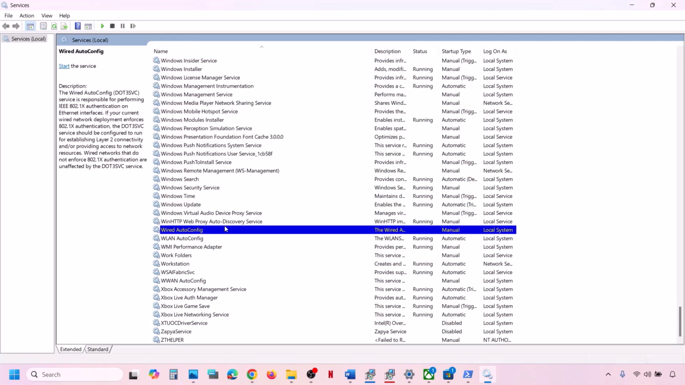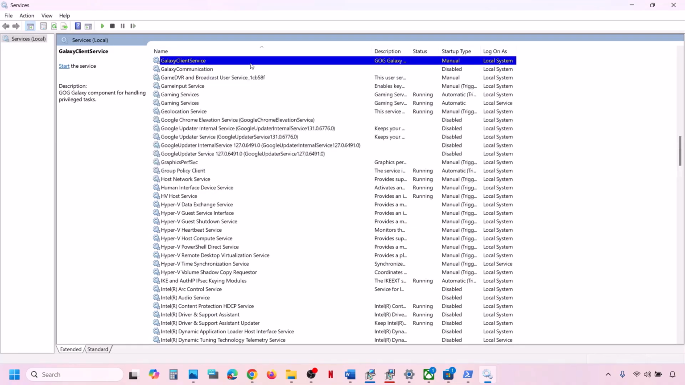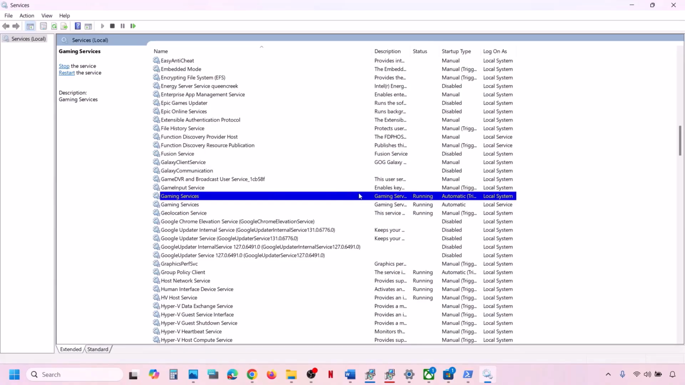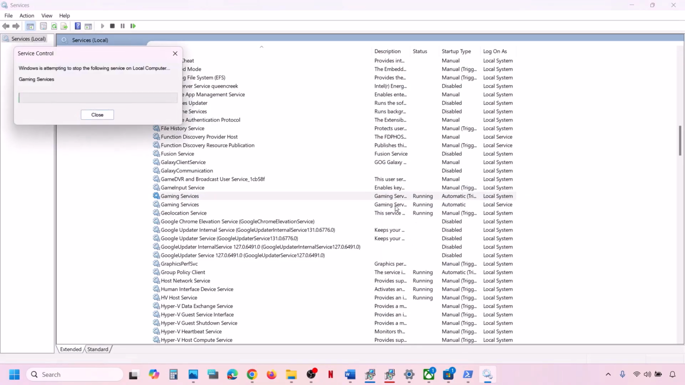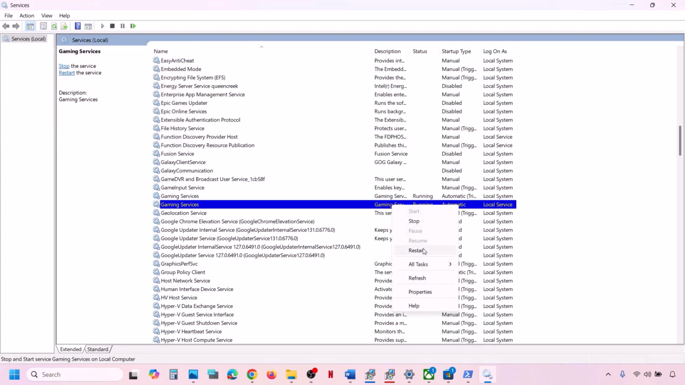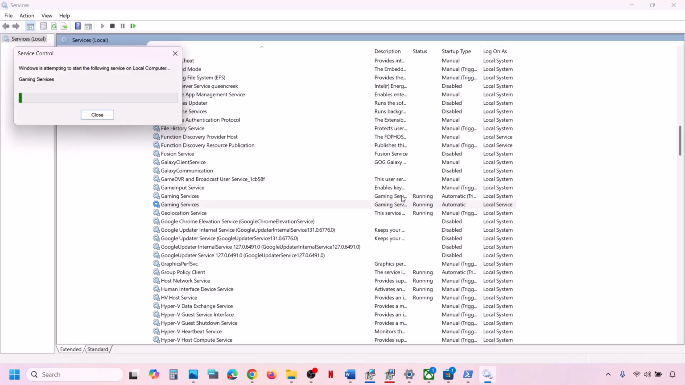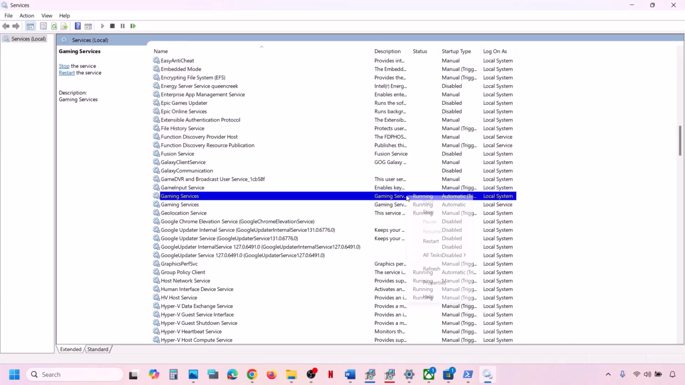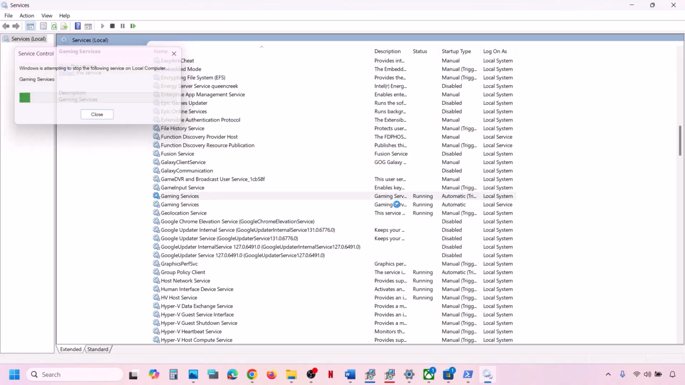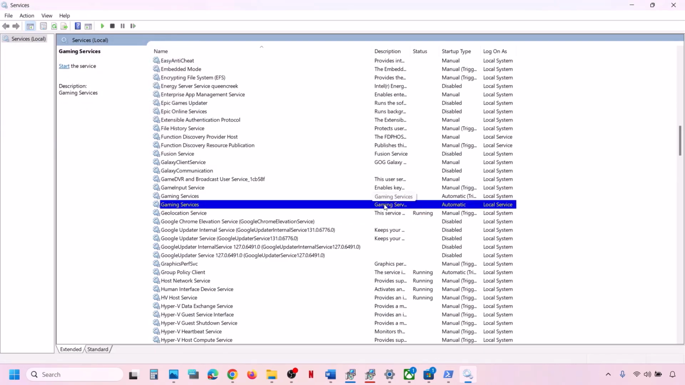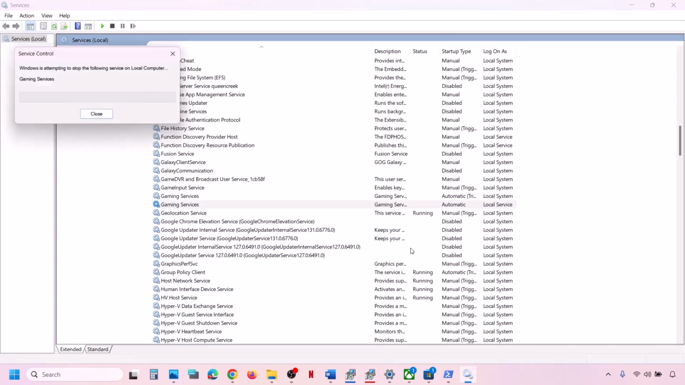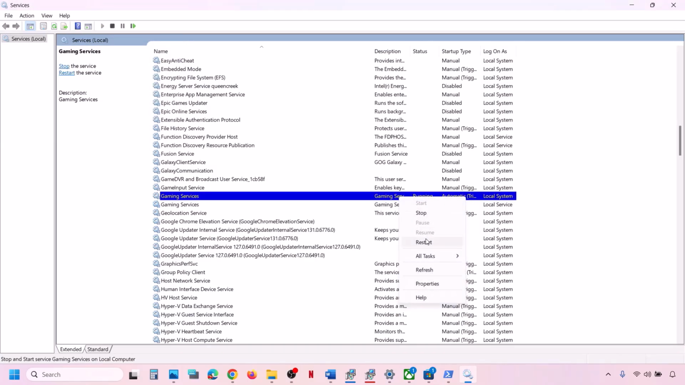Now find gaming services in the list. So here you can see gaming services. Make sure gaming services are running. If not running, make a right click, click on restart or start. Now if the gaming service is already running, in that case you can stop it, make a right click and then stop it, and then you can restart it once again. So make a right click and then click on restart.